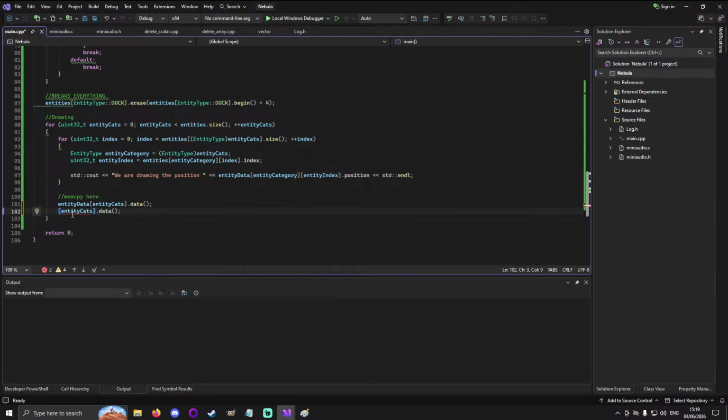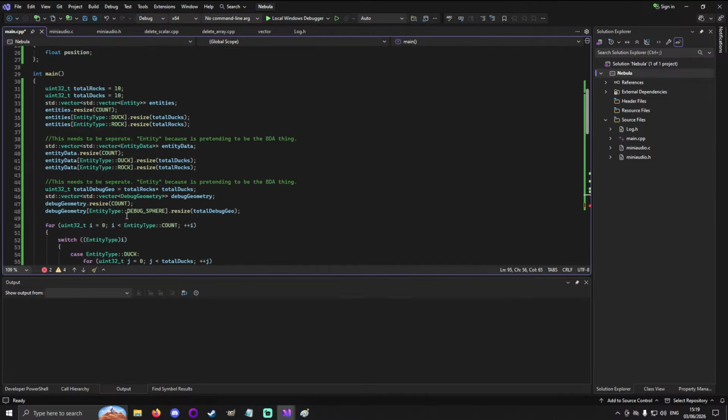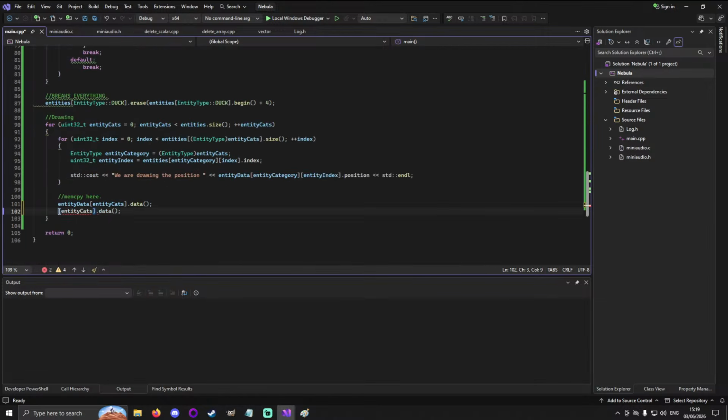What is it called? What did I call it? I literally can't remember. Oh yeah, debug geometry. Okay, so we also have to do a mem copy with this, and these need to be separate because there's different data in them.